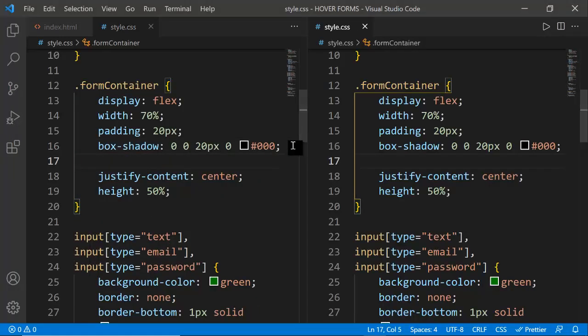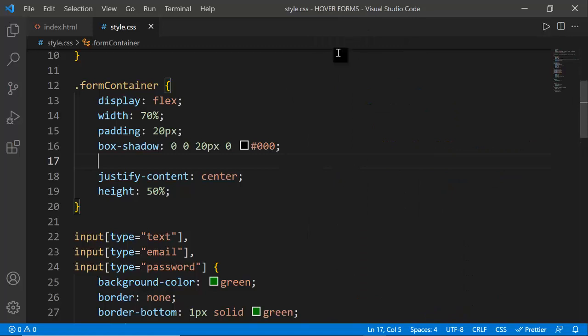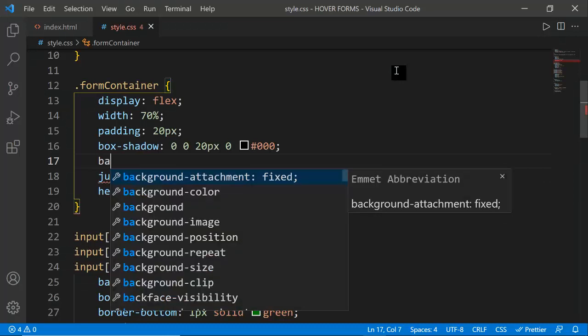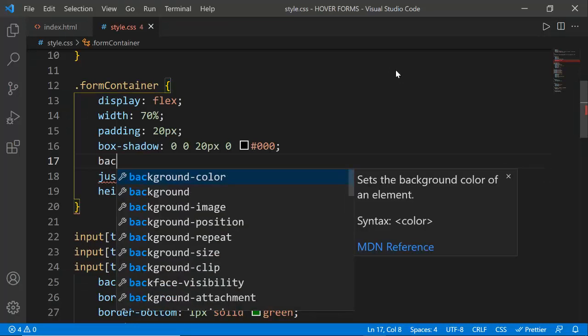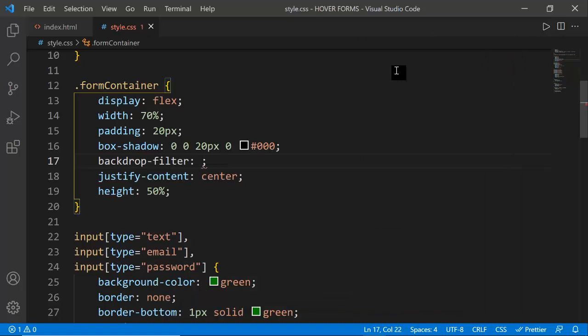And one more thing that, oops, I don't want this again. And one more thing that I can do is backdrop filter, so it will actually blur the thing.